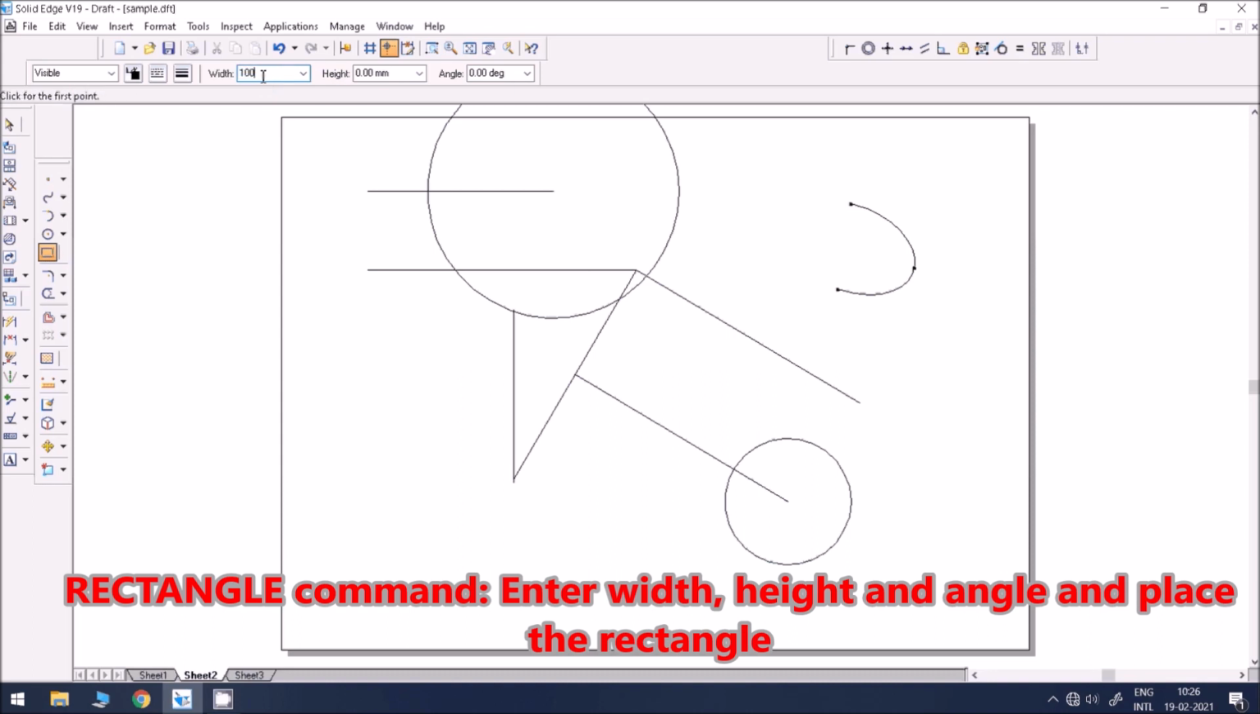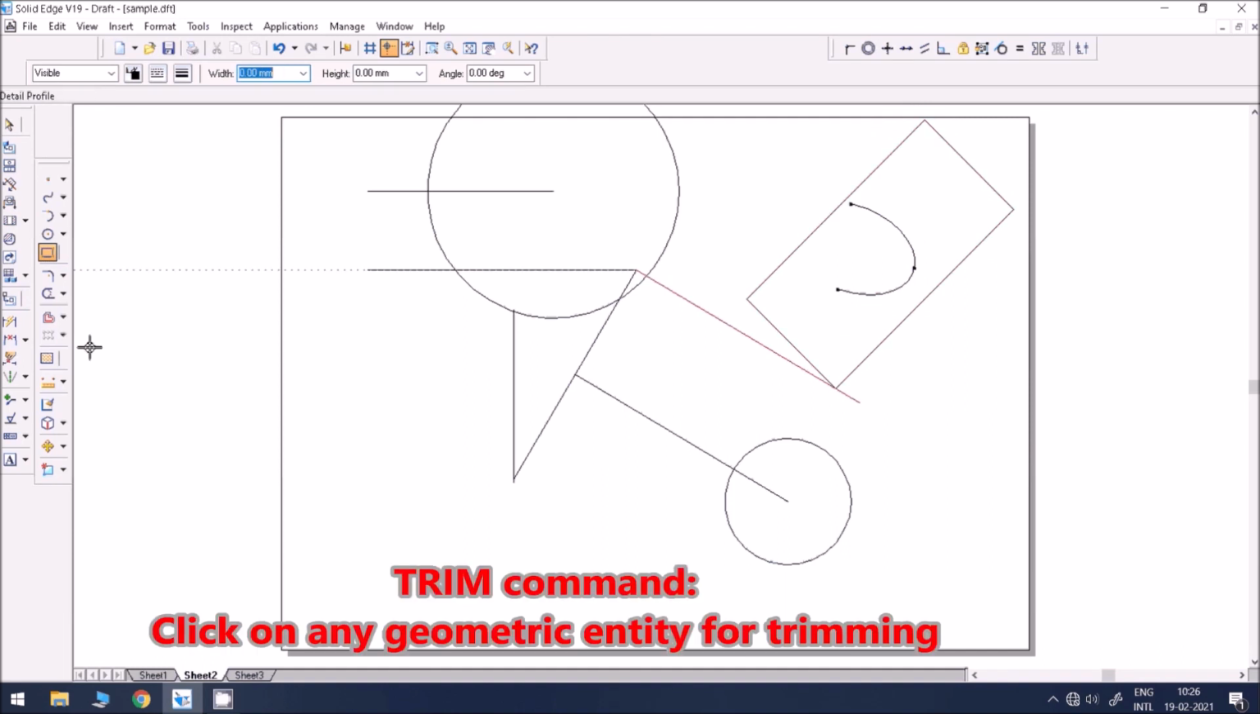Rectangle command requires width, height and angle of the rectangle to be entered, and you can place the rectangle wherever you want. If you want a horizontal rectangle, then angle should be 0 degree. Trim is an editing command. Click on any geometric entity for trimming it.